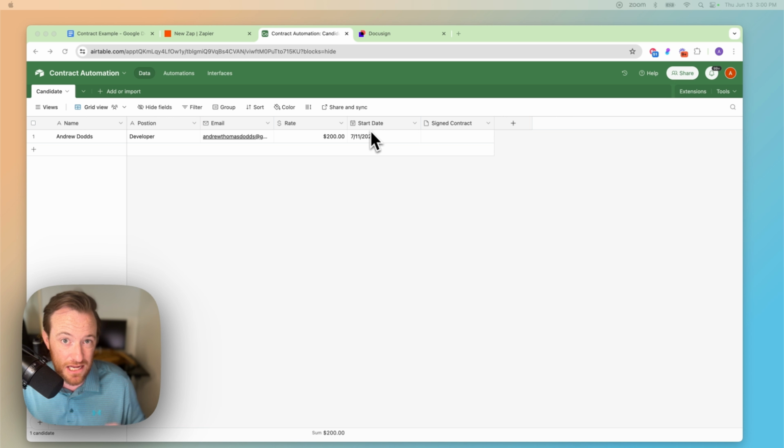You wouldn't try to create a contract in Airtable. But what you want to be able to do is use the information from Airtable to create and send a contract. And that's where this comes in. So Airtable is going to hold the data. Zapier is going to be the messenger between Airtable and Docusign.